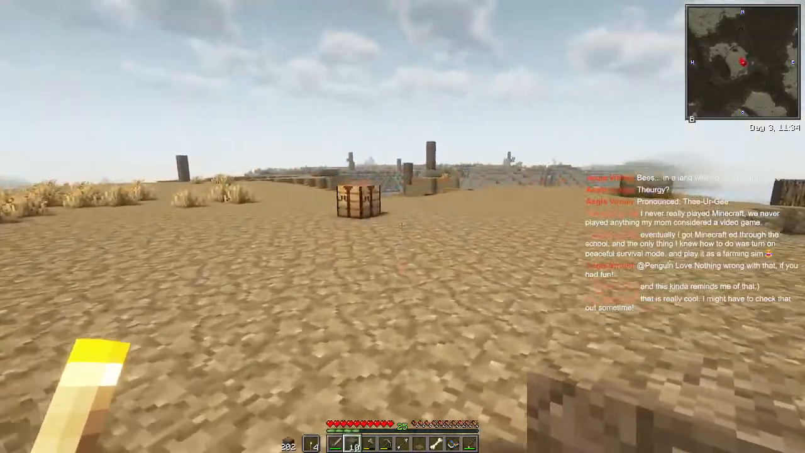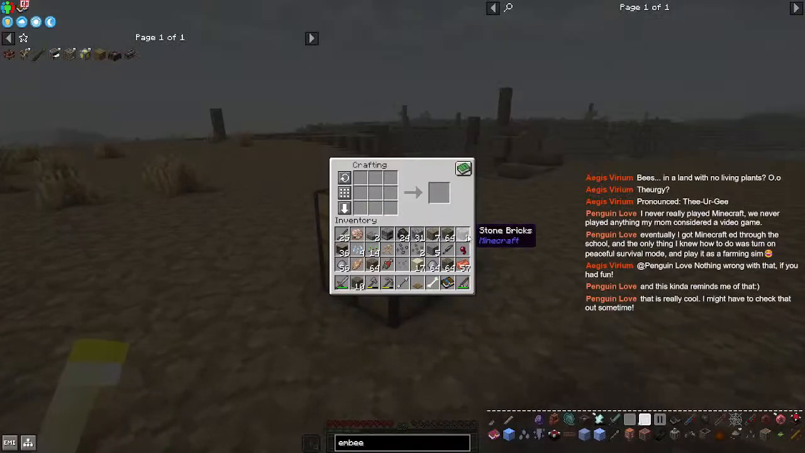Okay, we broke our shovel again though. Yoink. Okay, cobblestone, shovel.